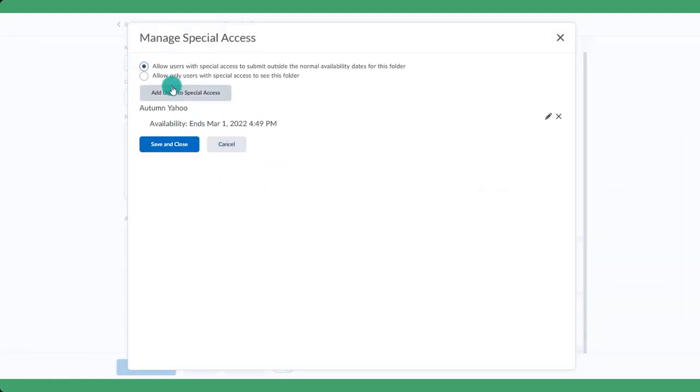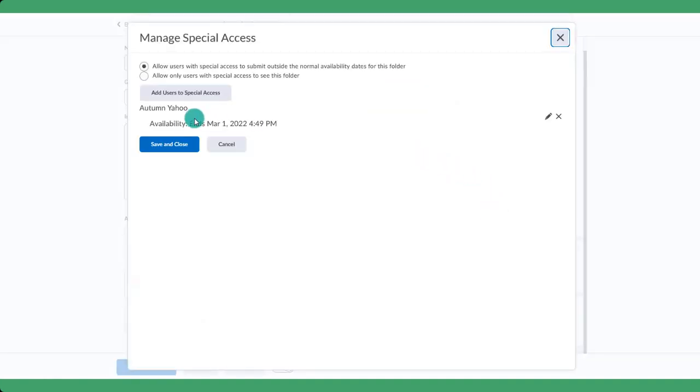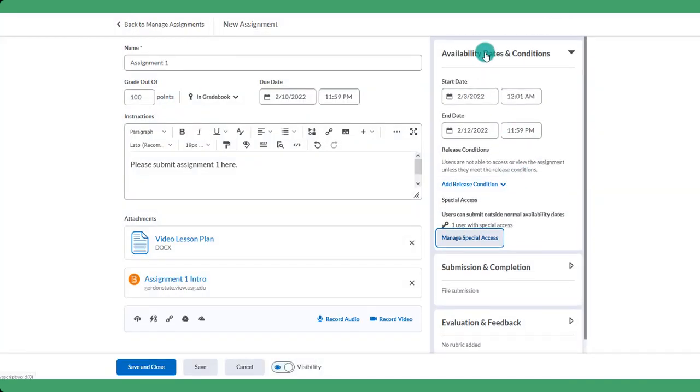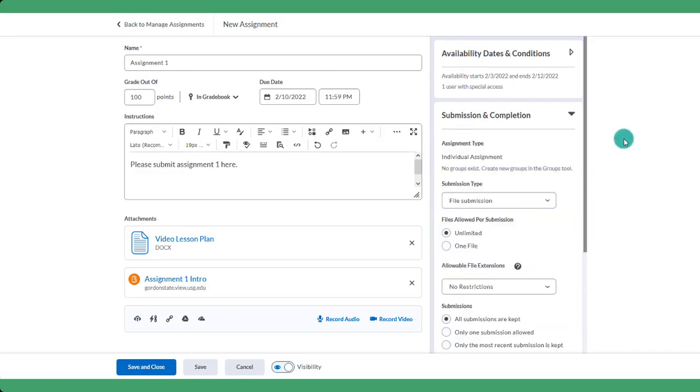I can actually continue and add in more people. If maybe I need a person that needs another special access date, I can do that as well. So then we'll save and close. And so a way that you can check is these dates is what everyone else is getting, and then the one special access, when you click on this, that's what that particular student is getting. All right, so that's it for this tab. So I'm going to compress it, and then I'm going to open up the Submission and Completion tab.